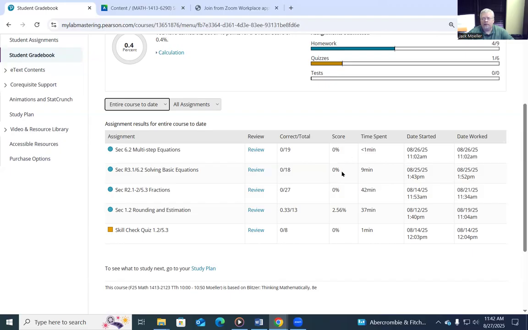That zero will not stay a zero unless you don't do the assignment. You'll be able to go in the homework and work on it as normal. But for the quizzes, that zero takes up one of your 10 attempts. You still have 9 attempts and we always take the highest. All right, so that's the other thing to watch for in the gradebook.